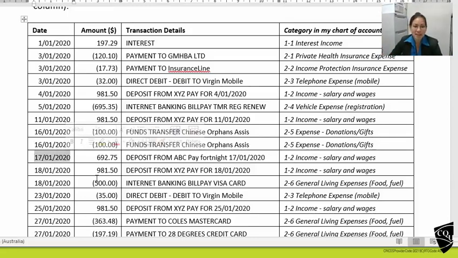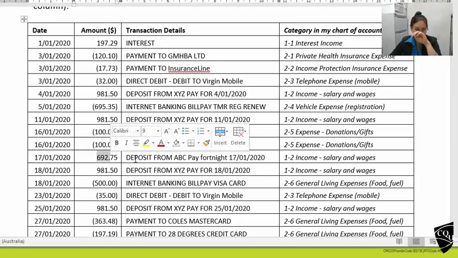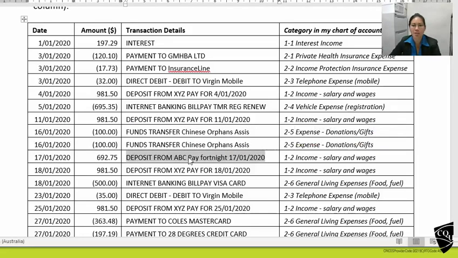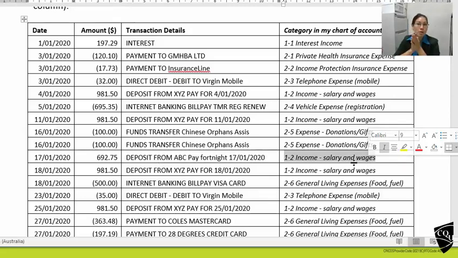Okay, on the 17th of January, there was an amount coming in, but this one came from a different company, so we'll just call it ABC. And they said, now that's the wife's wages. So again, they don't want it grouped to different. They wanted it all combined into that one chart of account. So I'm not creating a new chart of account. I've already got one up here. I've already created it here. I'm going to put it straight to that, lump it in there with the hubby's.